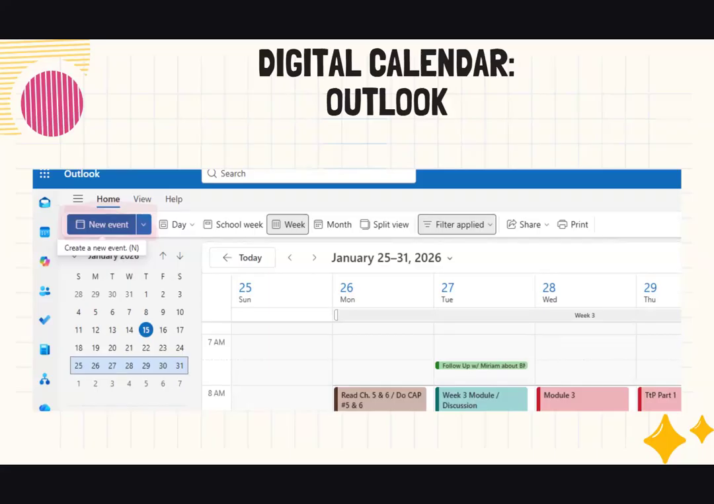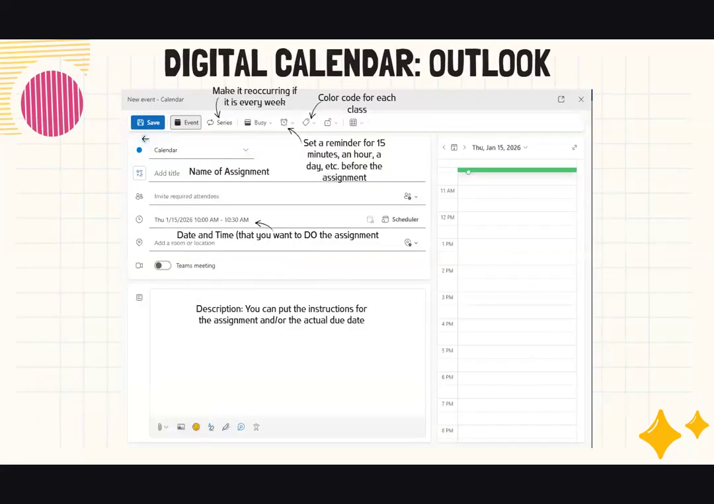If you wanted to see your calendar by day, you can click on the day icon. Right now I have it on week for my purpose, so it is showing me week by week. But in order to add your assignments to it, you'll need to click on New Event, which I have highlighted here. This will take you to a page that kind of looks like this.